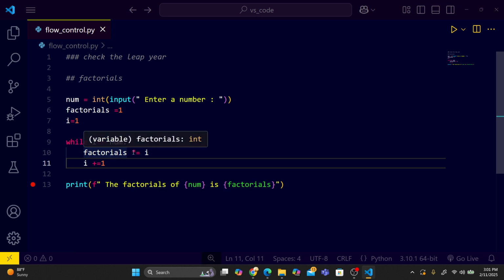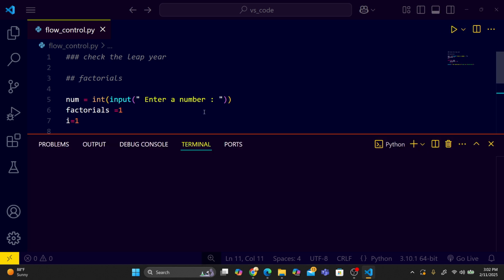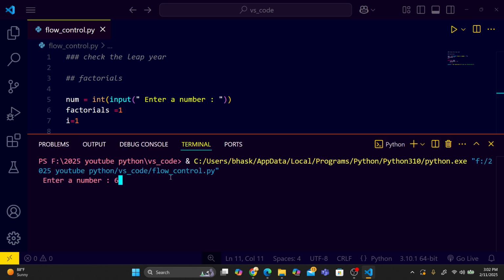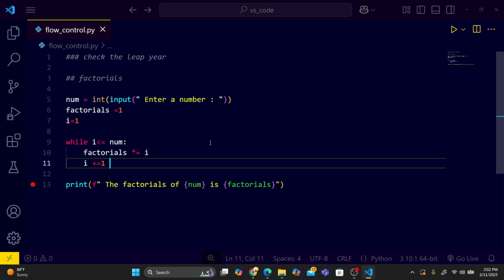So factorial 5 will be 5 into 4, and now the 4 will be 4 into 3. Now for the 3 will be 3 into 2. Okay, for the 2 into 1. So now this is the complete while loop for the factorials. You can check the factorials for any number, like 6 factorial, what, 720. Okay, so the next is, I also already talked about break, continue and pass.